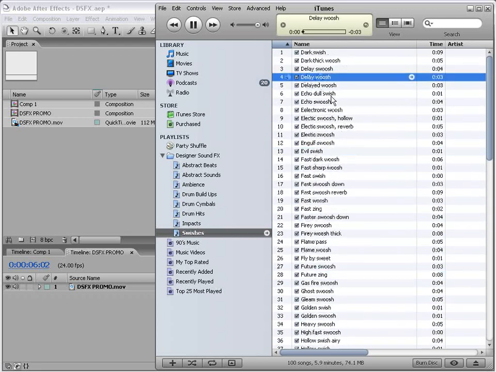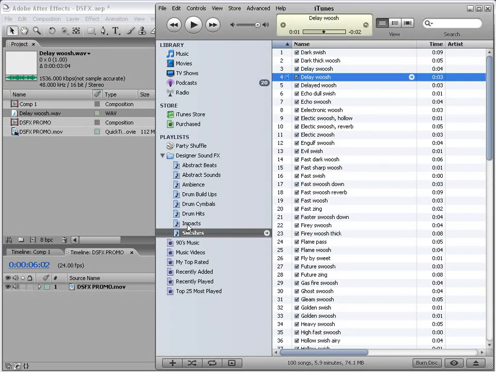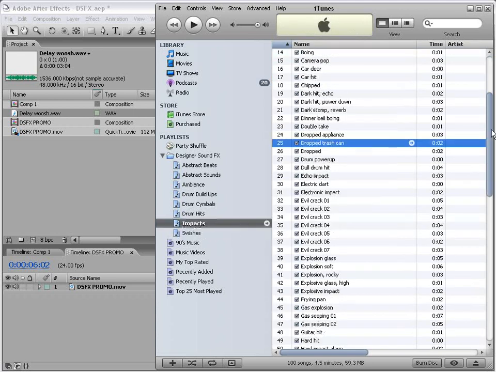We got this delay whoosh. We'll take it, drag it in, right out of iTunes. Look at me, dragging it, dropping it right into the project file. There it is. Alt-Tab, get back. Go into the impacts. Let's just find a nice hit.